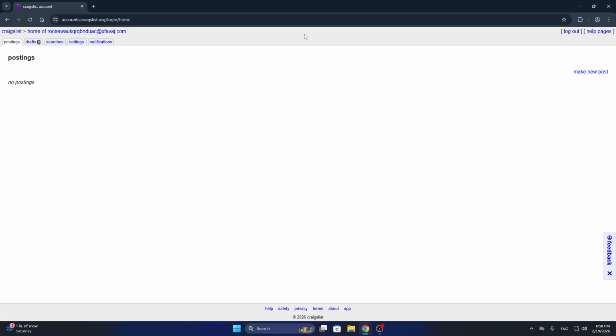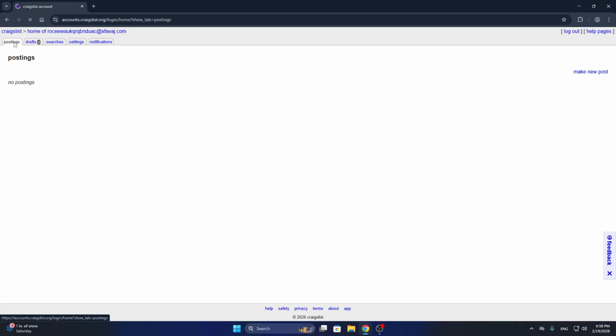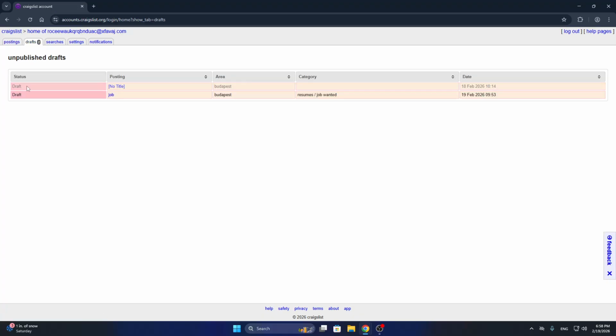It's going to open up this new account menu, where at the top of the screen we can see the menu where we can access our postings, drafts, searches, and so on. And what we want to do is open up the postings right here. As you can see, currently I have no postings available. So what you want to do is take a look at your unpublished drafts right here. It's going to look like this.